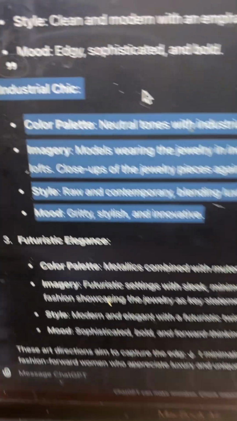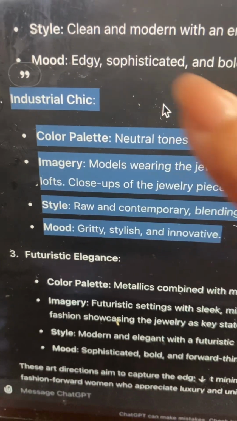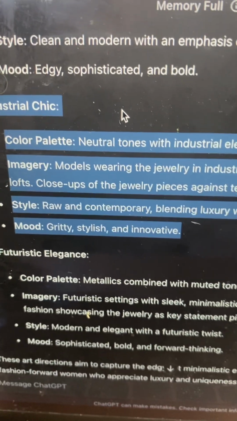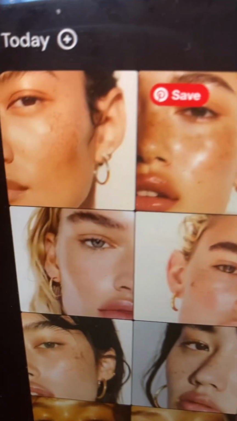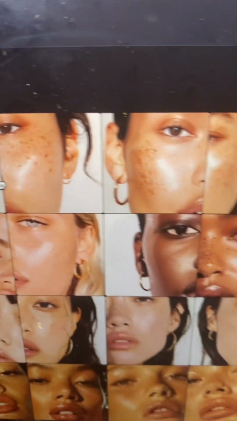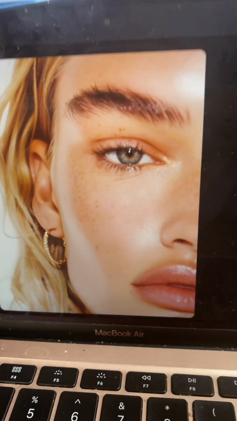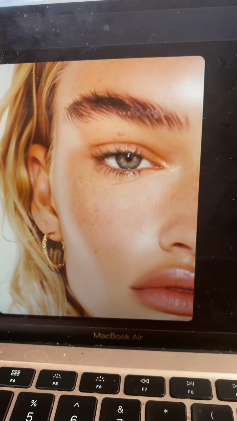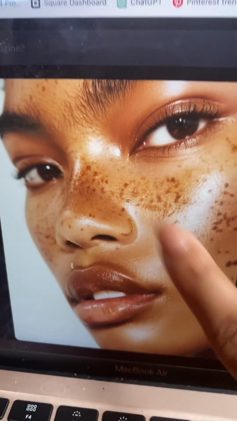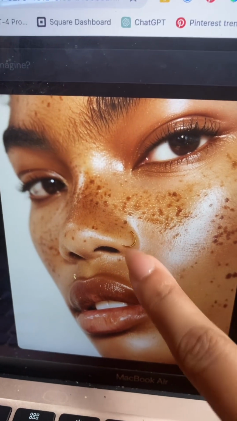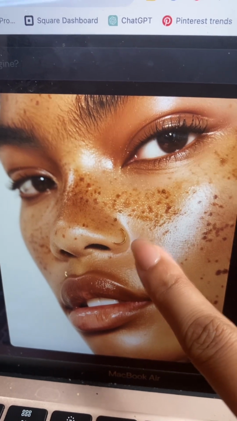Some of them I really liked, but I ended up going more of the art direction of industrial chic. So that's why I really ended up focusing on more images that looked like this, right? Slightly cooler tone background, and the models themselves looked a bit more edgy. And I'm always big on creating a diverse model set, so I always make sure to prompt for that. If you're detail oriented, you might have noticed that there's something weird happening here with this nose ring.